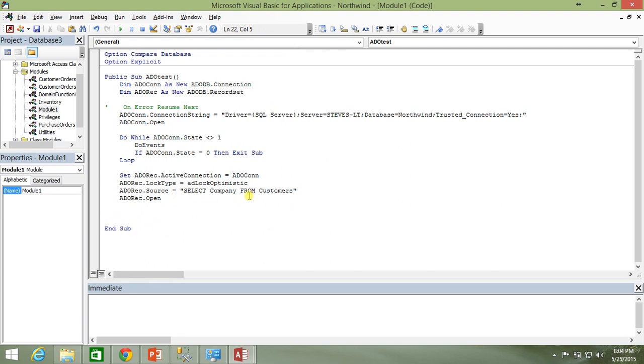All right, so I could go ahead and run this just to make sure everything works, but I want to go a little bit further here so that we have something to look at and we can see the data and make sure that it's working. So we'll do a do while, or actually do until ADO rec EOF, which is a simple standard loop that you guys should be accustomed to with the DAO as well.